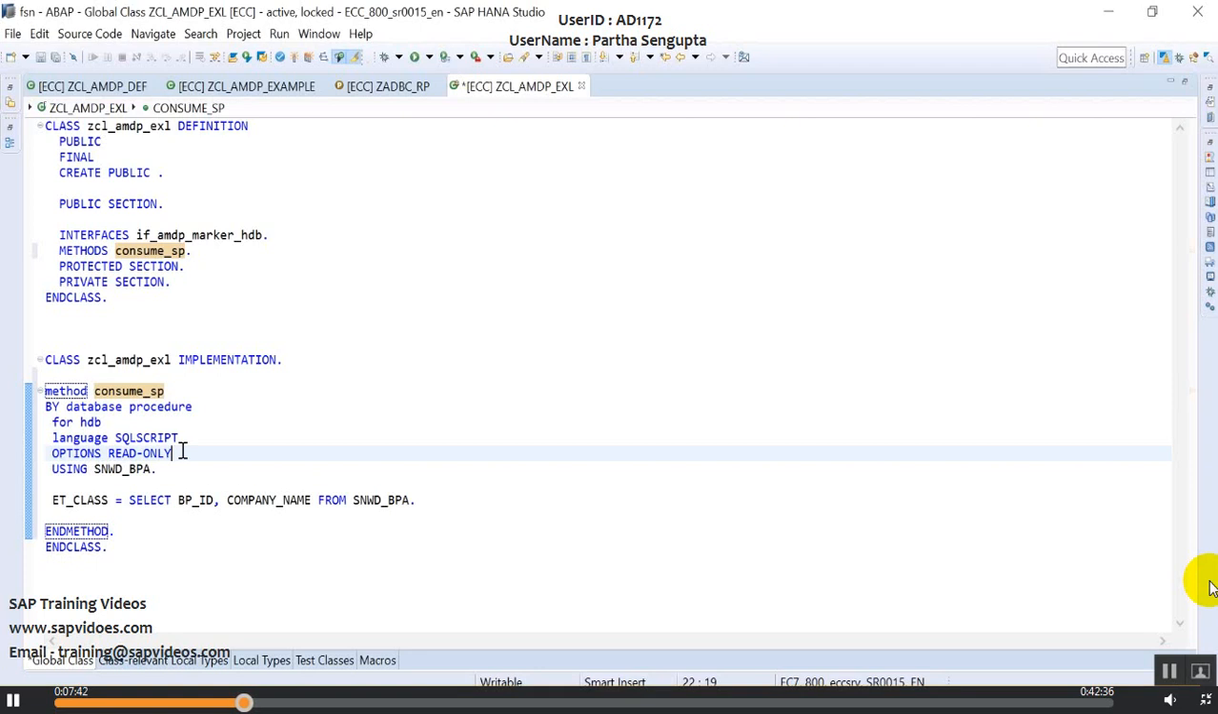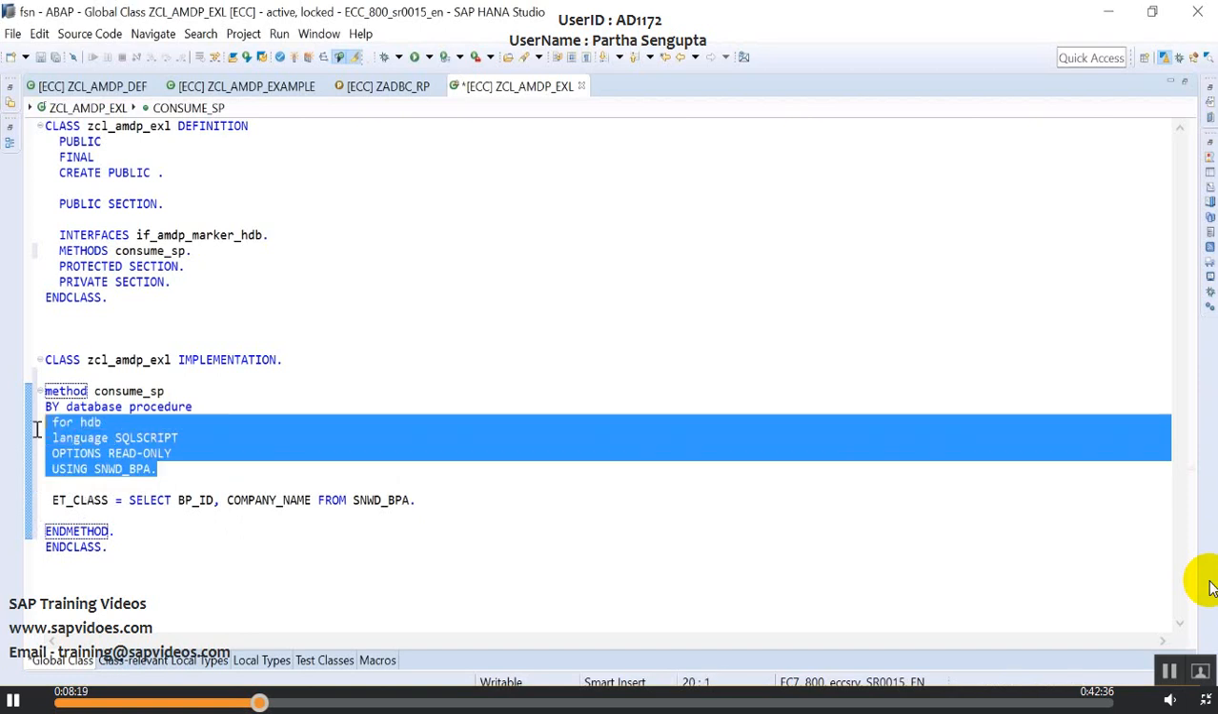In HANA, when you are creating stored procedures, you can make your stored procedure read only, or you can make a stored procedure update as well. Options read only, using. You have to write which tables you are using in your stored procedure. Like in ABAP you have PERFORM and FORM syntax. When you call perform, you declare which tables you are sending to the form. In the same way, you have to declare all the tables which are used in your SQL script. So this is the declaration of an AMDB method.